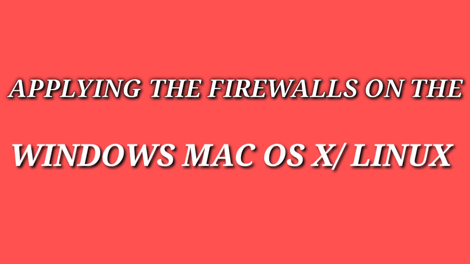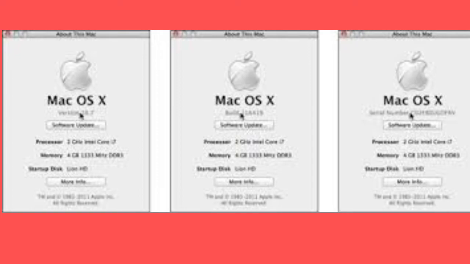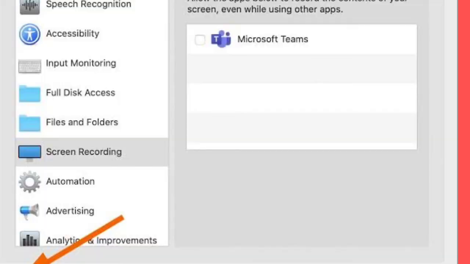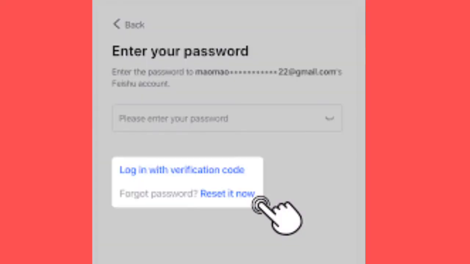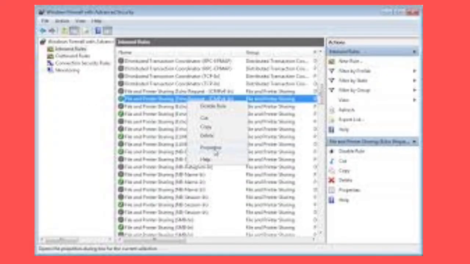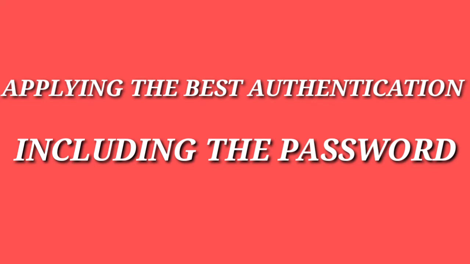So let's move on to how to apply firewalls on Windows, Mac OS X or Linux. And this is the quick step for that. Okay, click the Apple menu, select System Preferences, and click the Security and Privacy icon. And next, click the Firewall tab, click the lock icon, and enter your password. Click Turn on Firewall to turn the firewall on, and then click Firewall Options to configure your firewall's options. That's all. This time I will discuss how to apply the best authentication including the password.